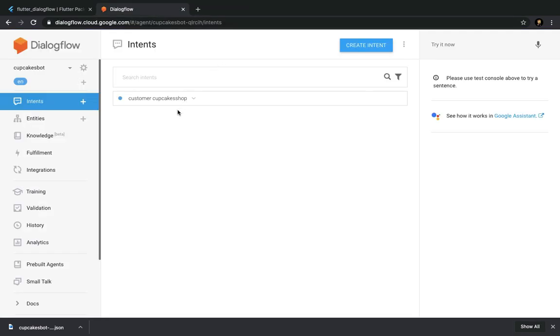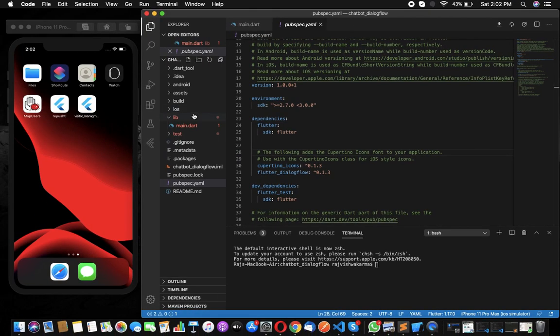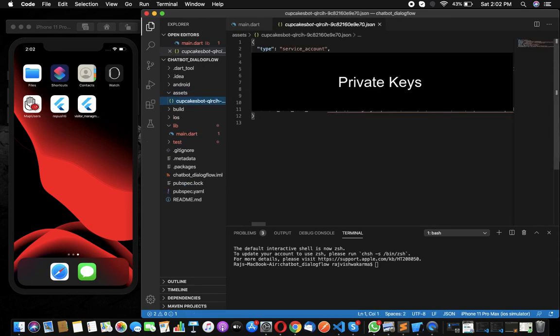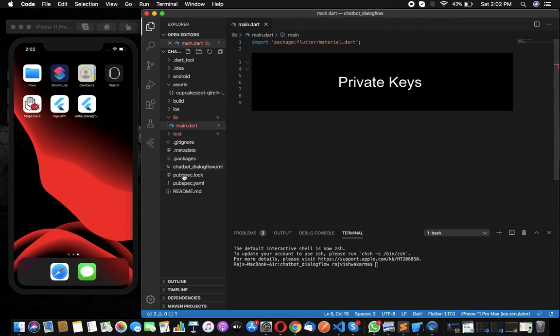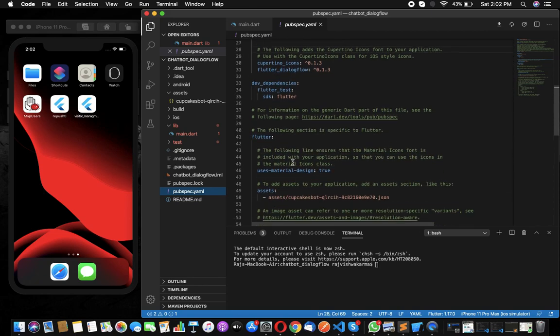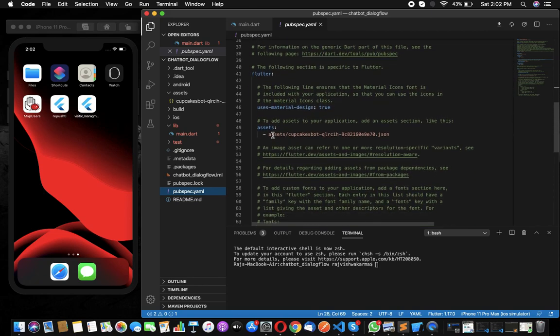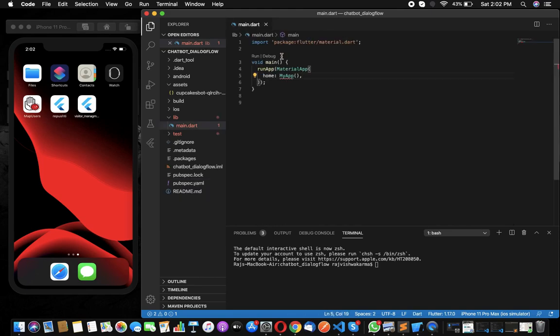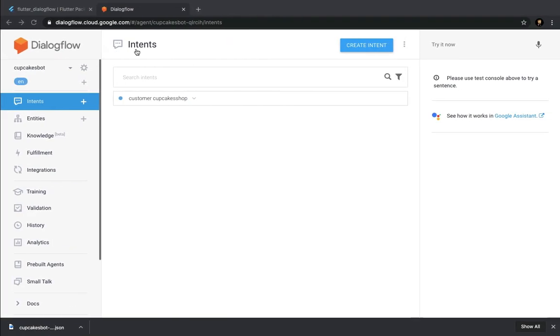Let me show you how my JSON file looks. I have just added it to assets. The service account and everything will be there in the JSON file itself. You just need to add the JSON file inside the assets and import the package from pub.dev. We'll have done that too. Assets, cupcake, whatever the name is, .json file. Now after doing all this, you need to just install this.